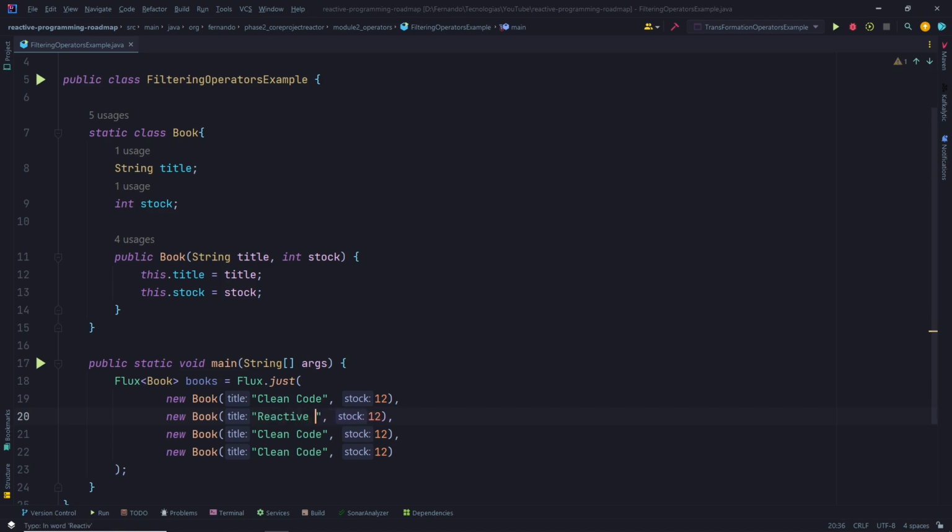Reactive Spring. This one we have 0, no books about this. The other one will be called DDD, and let's give this 5. In here, finally, let's call this Effective Java. And this book will have 2 in stock. Nice.